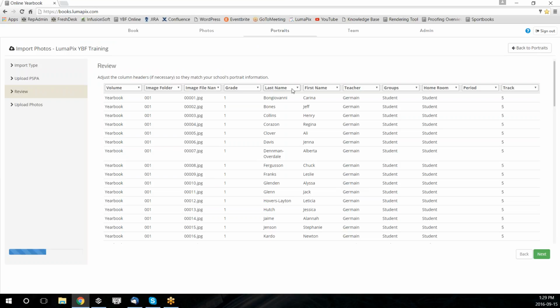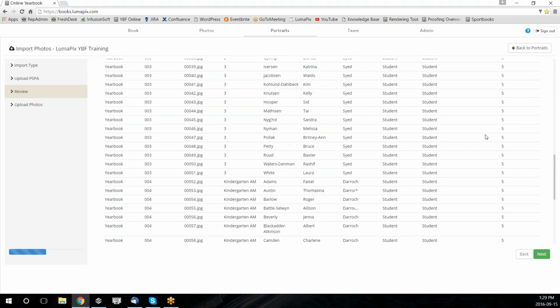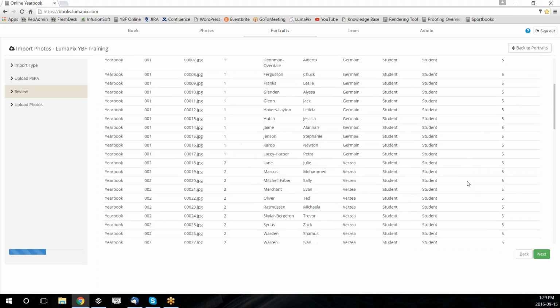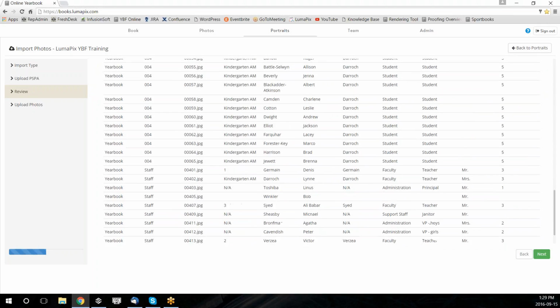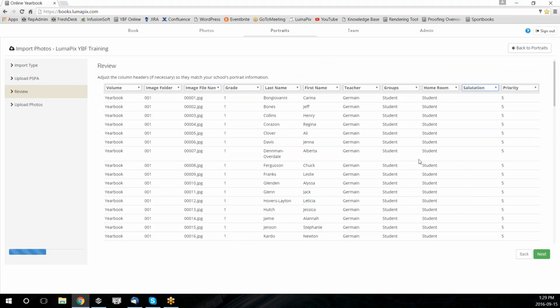These headers can be changed. So if the header does not match the data, you can click the drop-down arrow and correct the header. And you can scroll down to take a look. So this one's salutation, not period, and then title. So you can change any that need to be. Once you're happy with everything, you can go ahead and hit Next.